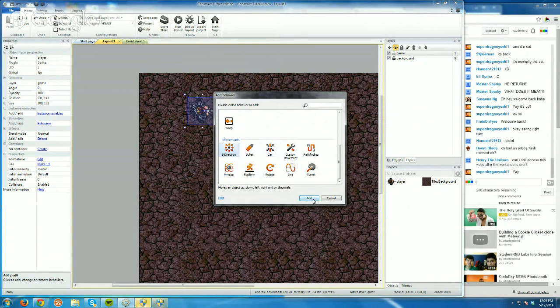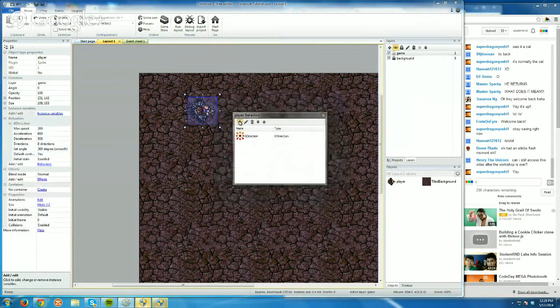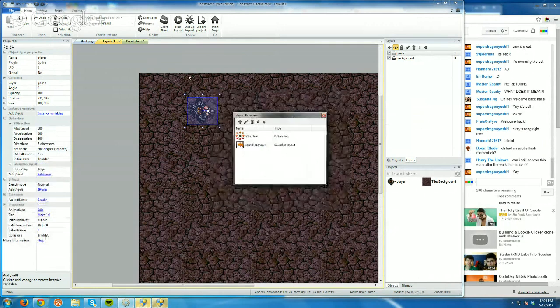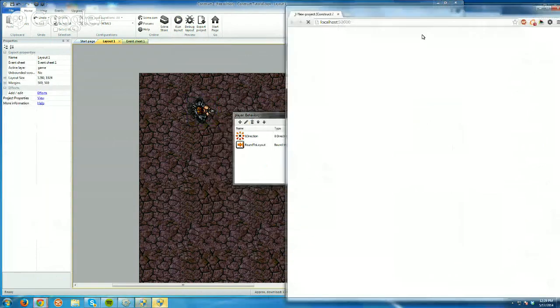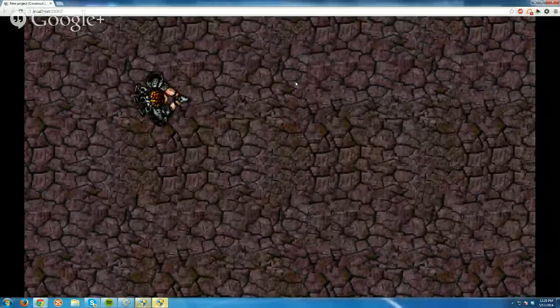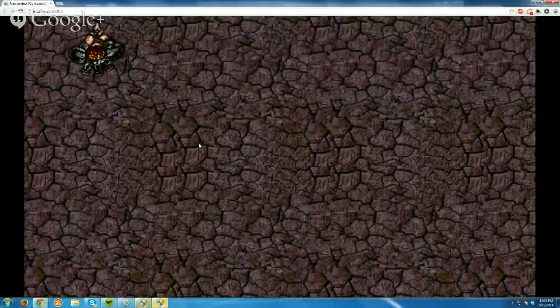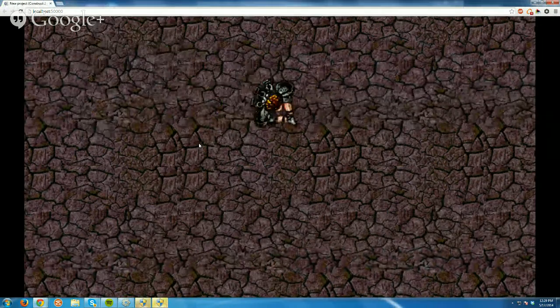So we're just going to do 8-direction. That's going to make things easier. We're also going to add another behavior saying bound to layout. That means he can't leave the game world. Otherwise, you're going to play this game and then he's going to run off the screen. So now if you click and try it out, you have this guy. You can see he's going to bump into the side of the screen. He's not going to run off the side.